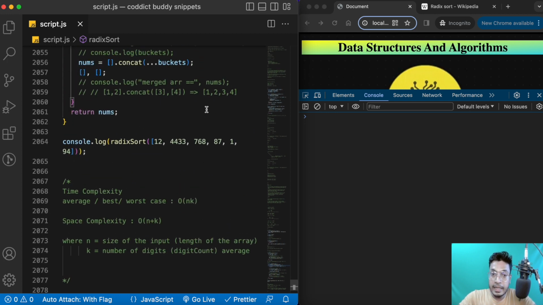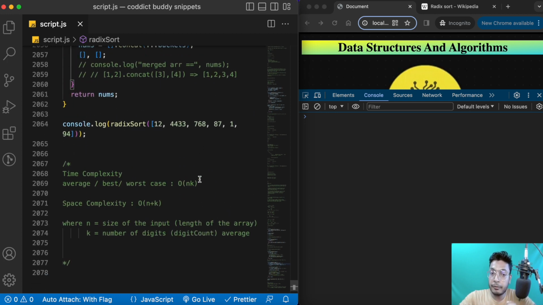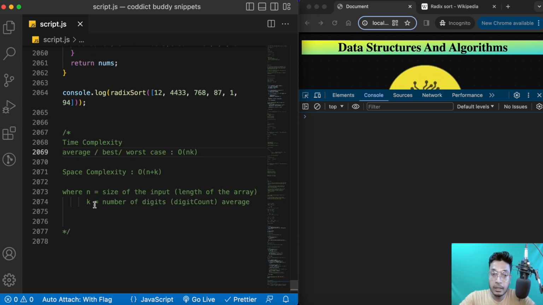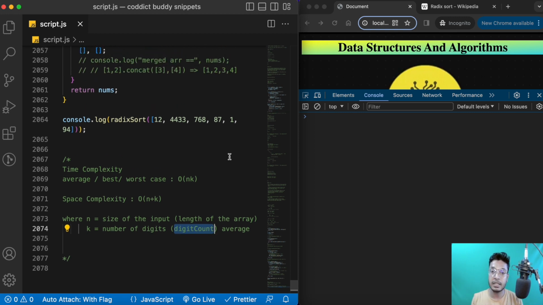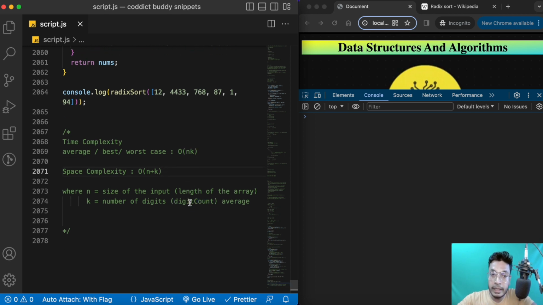That is why we pick the number of digits in the time complexity, since we use it to loop through the arrays. So k stands for the number of digits, or in our case the digit count, the total digit count. Whichever number has the most digits, we consider that number the biggest number, and then we act accordingly. So this is about the time complexity.